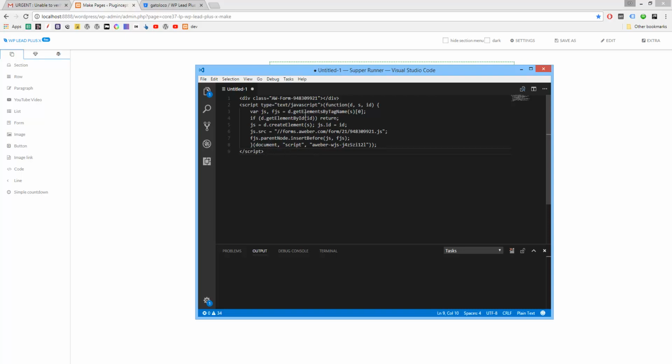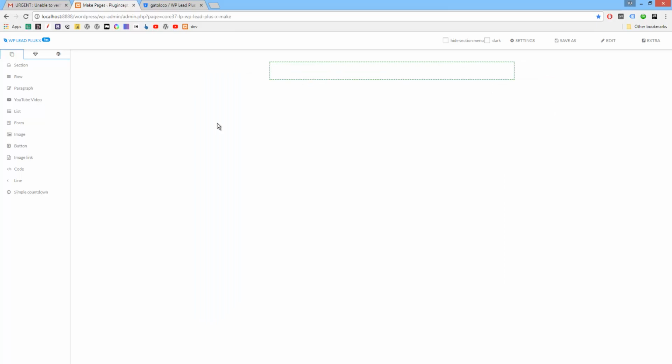So as you can see, it has two parts here. The first one starts from div to div here, and the second one starts with script and ends with script. So how do we put it into our page?